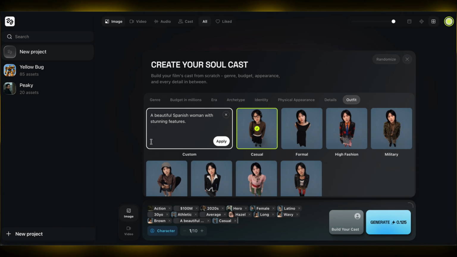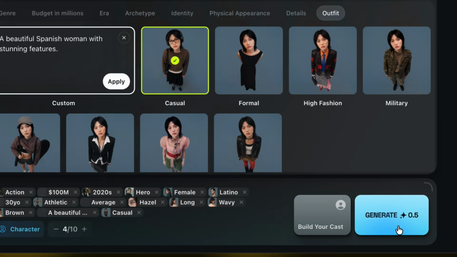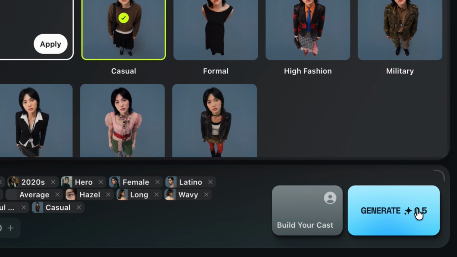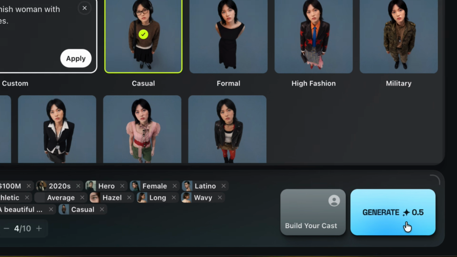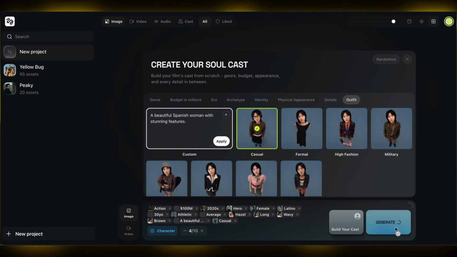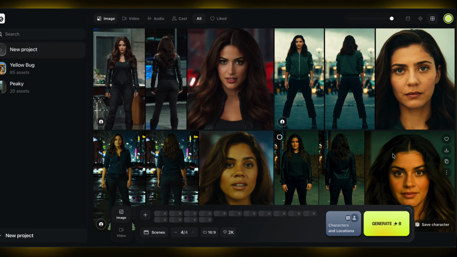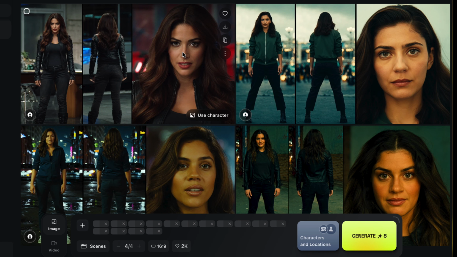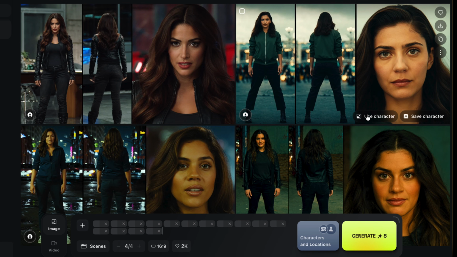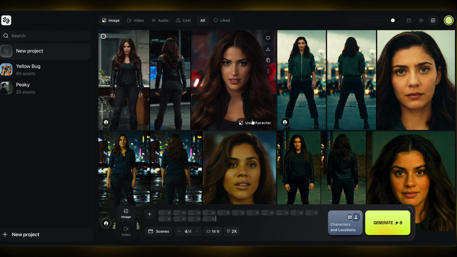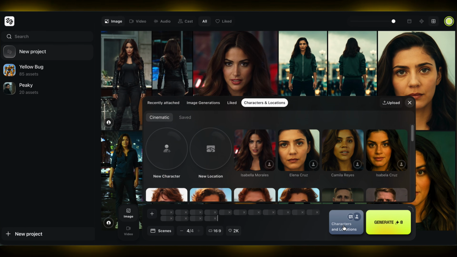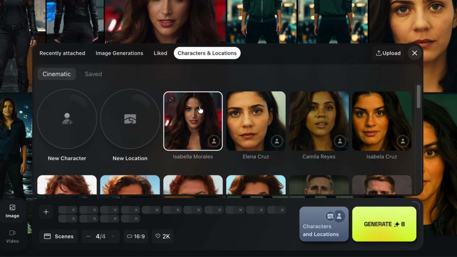You can create up to 10 different ones. Let's do 4. And you can see it is very cheap to generate the characters, just 0.5 of a credit, so half a credit. And after a very short time, you are presented with the 4 options. Let's go for this one. I have already added this one to my characters. You can use it here. Save character. I've already done that, and we can find this one, Isabella Morales, in your characters and location.